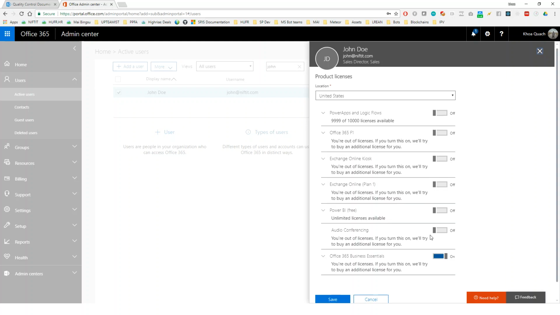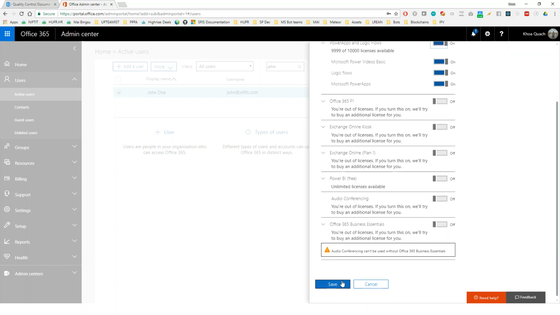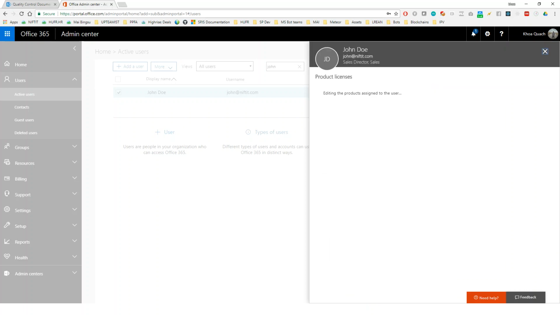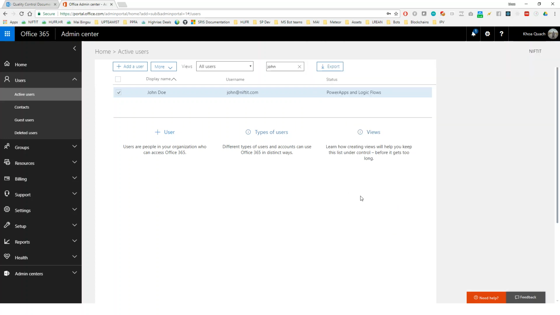And from this step right here, you're going to be able to turn on and off some of the licenses. So I'm going to put him under the F1 license, the Power Apps license, for example, and save that. And it's going to re-edit the permission for that specific user. What it's going to do though, it's not going to cancel your previous license. So you have to manage that correctly, because it could easily increase your bill.